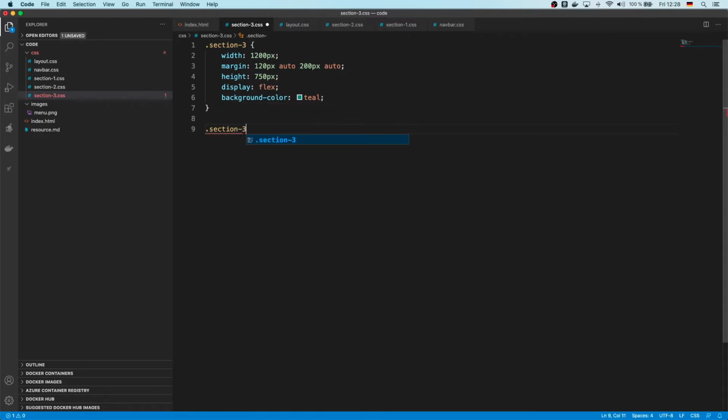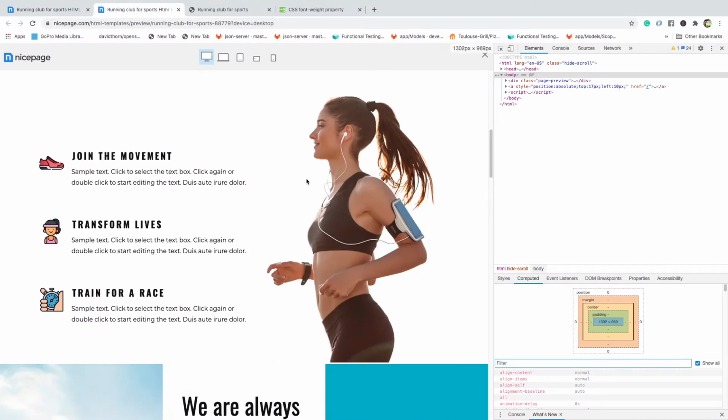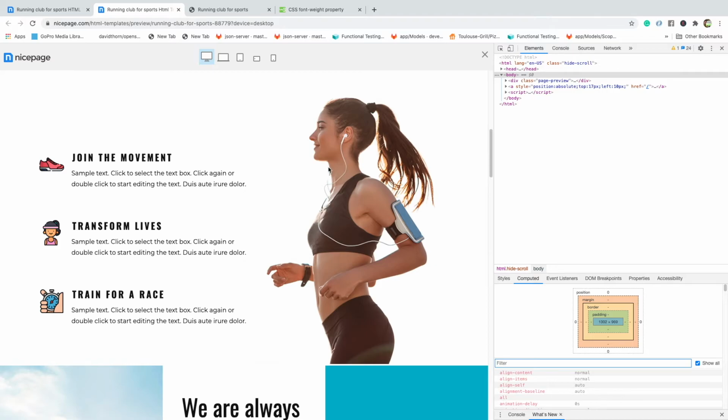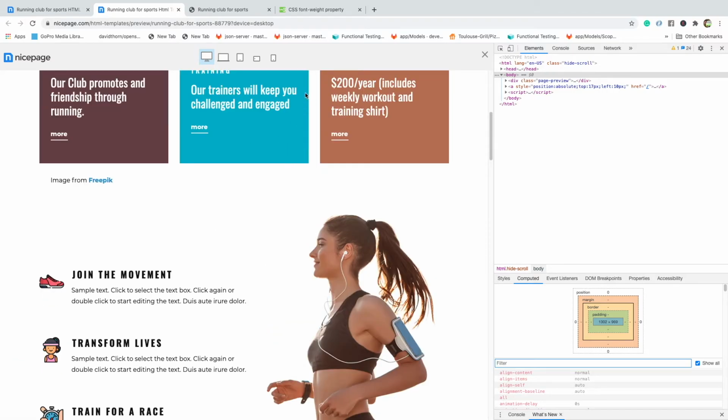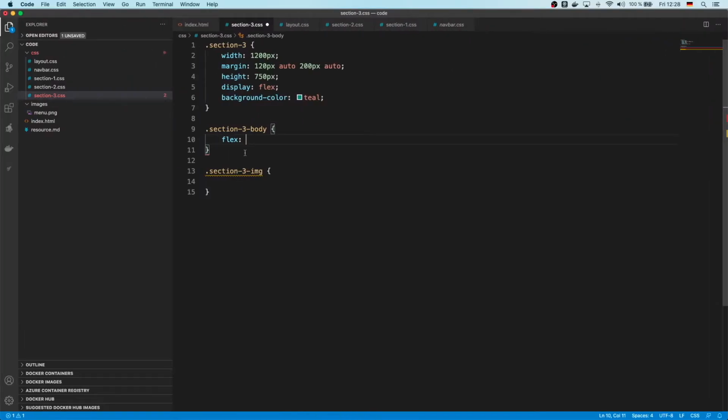So section 3 body, and then we'll call it section 3 image here. So this is going to be flex like 60% maybe. There's 66% if we say that. So it's going to be like, yeah, say like 50%, 55%. So 0.5 like that, and background equals reds, and we'll say this can be flex 1, blue.